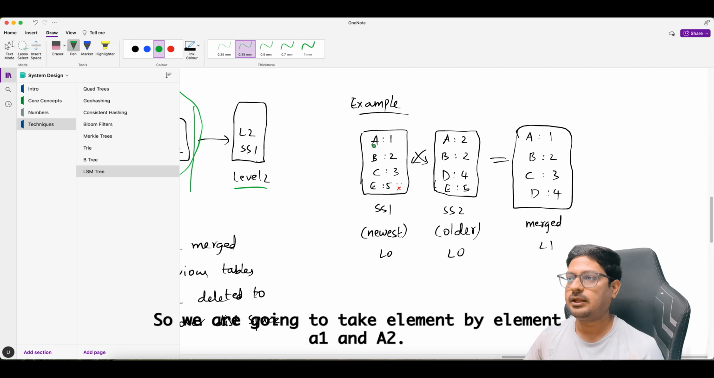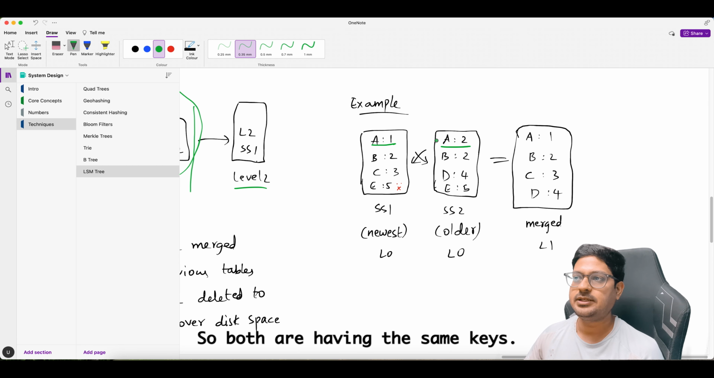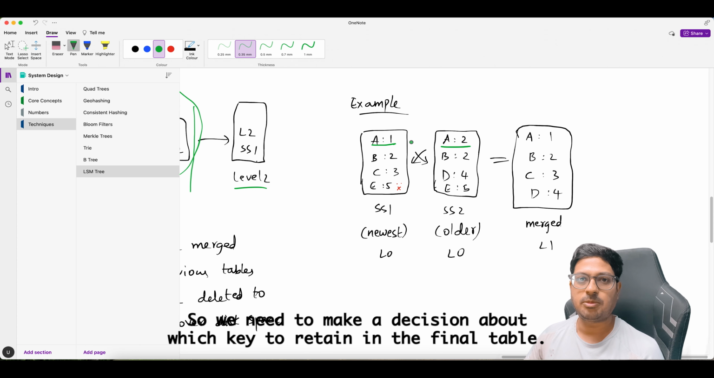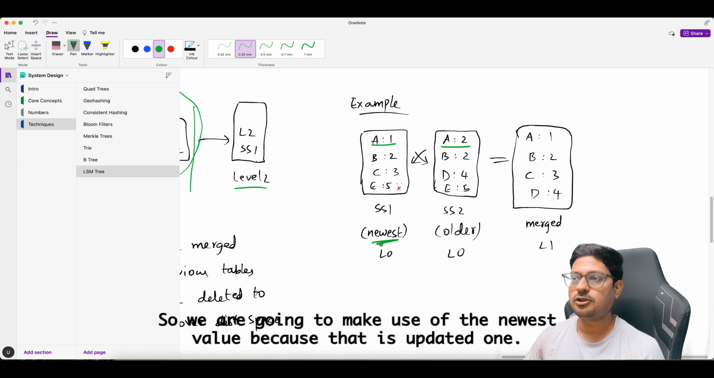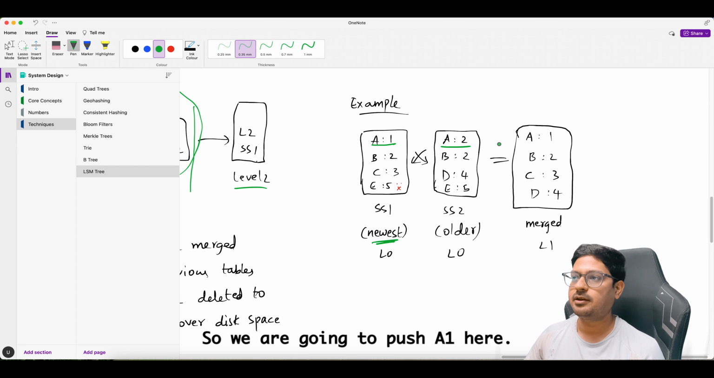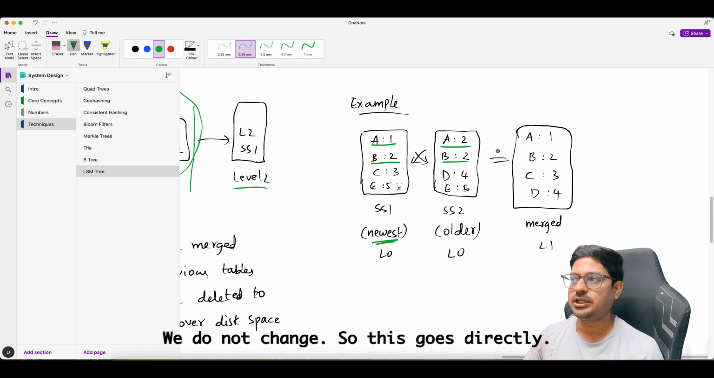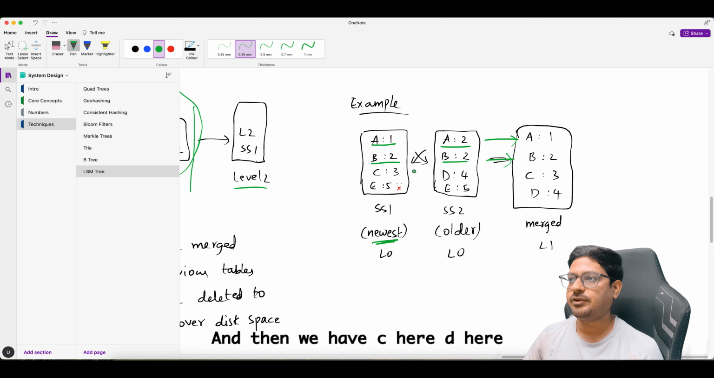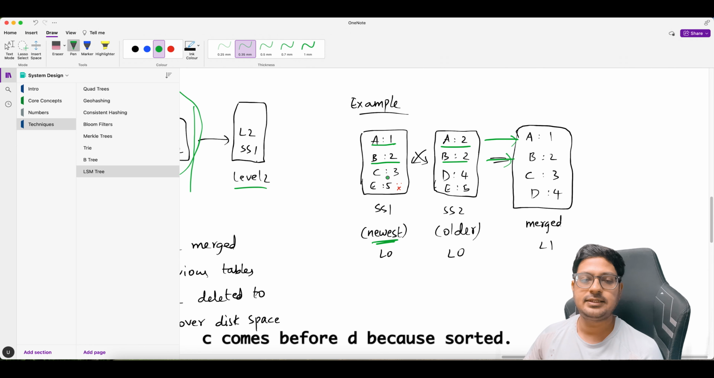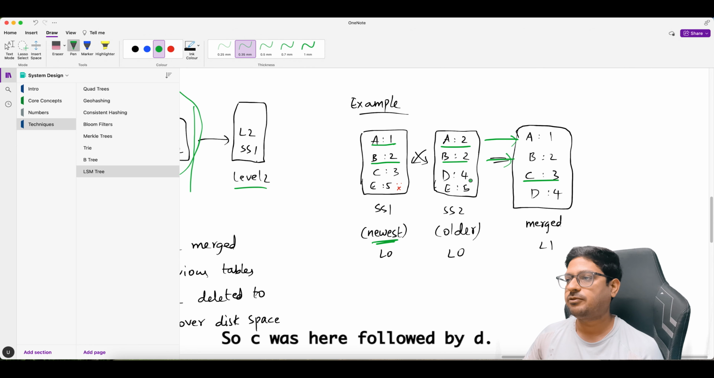So we're going to take element by element, A1 and A2. So both are having the same keys. So we need to make a decision about which key to retain in the final table. So we're going to make use of the newest value because that is the updated one. So we're going to push A1 here. And then we do the same thing for the other keys. We have B2, B2, no change. So this goes directly. And then we have C here, D here. C comes before D because it's sorted. So C goes here, followed by D.